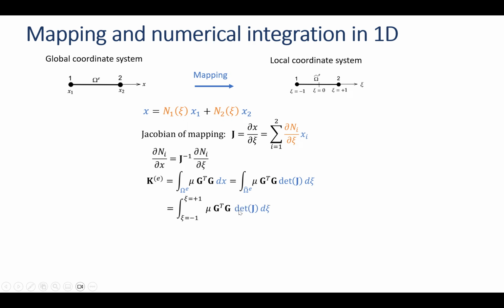Okay. So we do that by using the Gauss quadrature. We have a low power of Gauss points, and then at each point we evaluate G, we evaluate J, and we get the weight factor, and then we keep on adding to the element stiffness matrix. So let's see how this works.